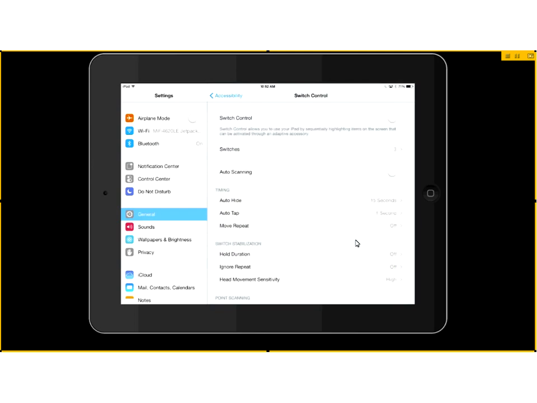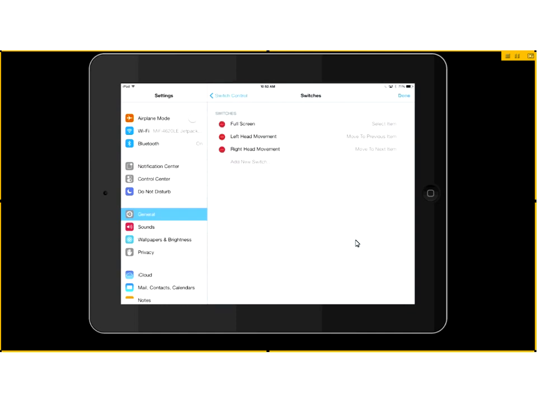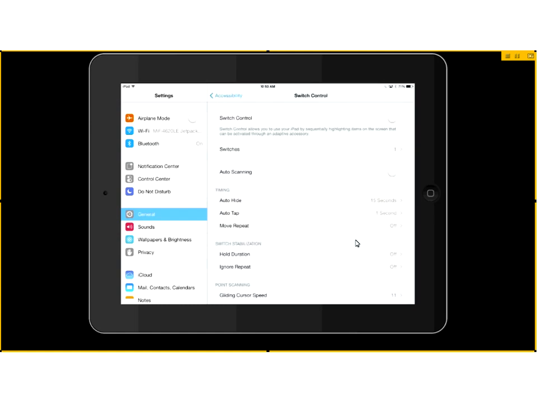So what I would like to do is turn off a couple of my head movements here. I'm going to go into switches and hit edit. And I will take off the right head movement, and I will take off the left head movement. Right now, all I have is full screen for selecting. So I'm going to do auto scan, and I'll take this back to the home screen, and I'll show you how we can do this with something like a communication tool. So I'm going to turn on the auto scan. We'll leave it at 1.5 seconds, and we'll just start at switch control from here.